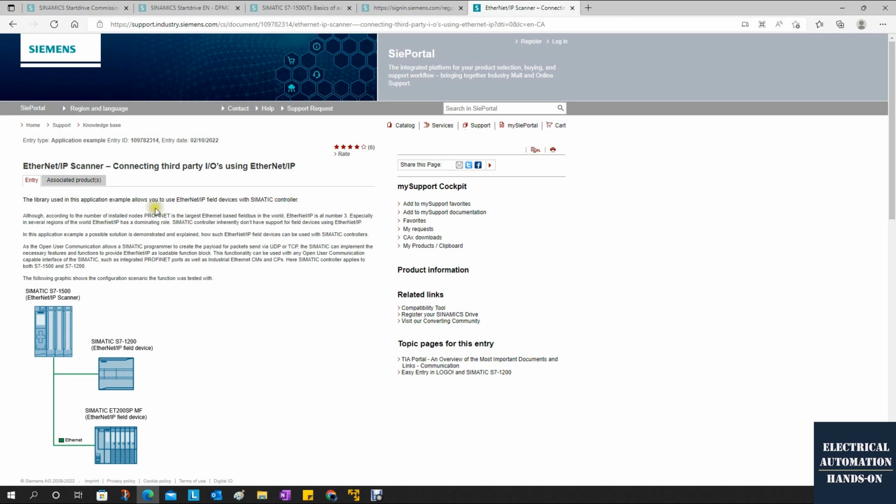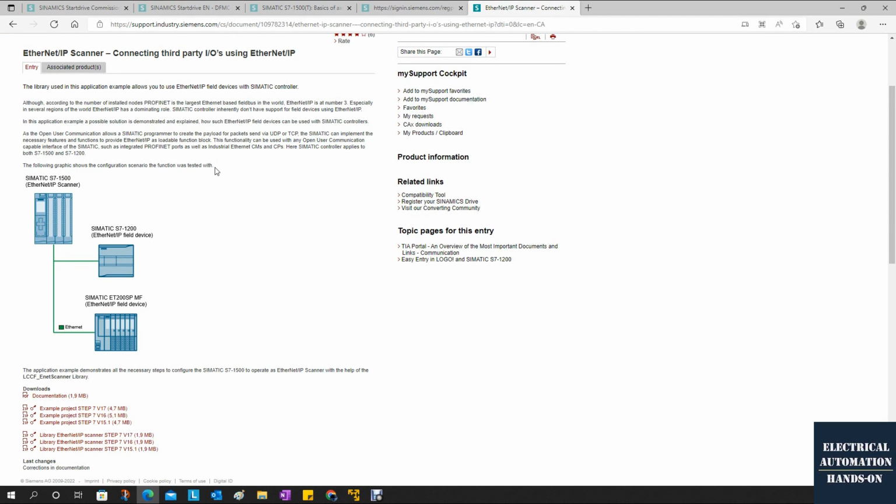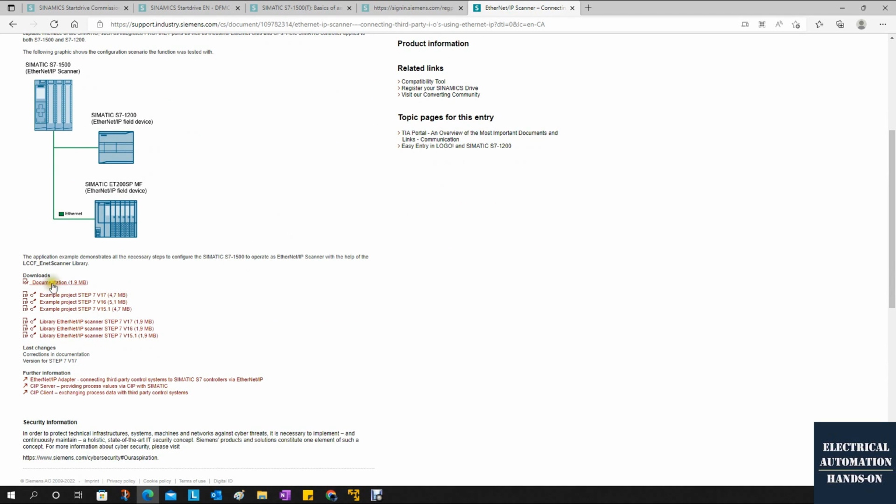All right, let's go to support.industry.siemens.com, and then let's search this number 1097823114, and you will find this example: Ethernet IP scanner connecting remote I/O using Ethernet IP. This application allows the S7-1200 and S7-1500 PLC to run as an Ethernet IP scanner. Basically, we could call it the Ethernet master, running a similar role to an Allen Bradley CPU. And from the bottom here, you will see the document and the example projects.